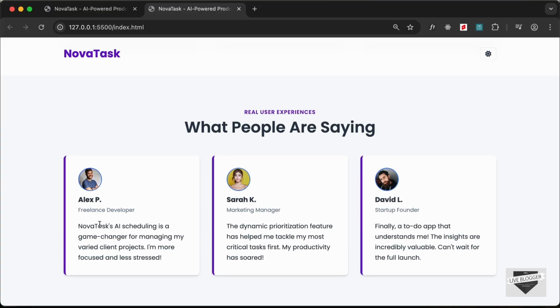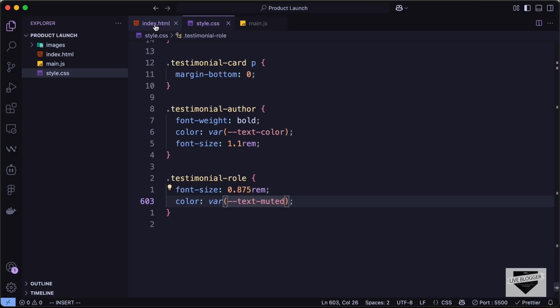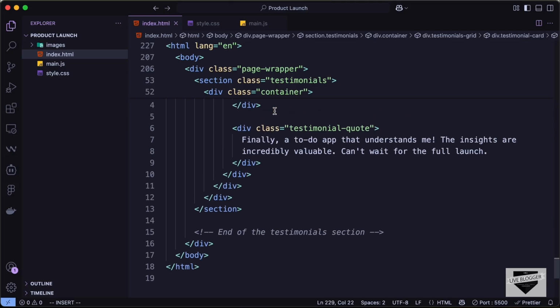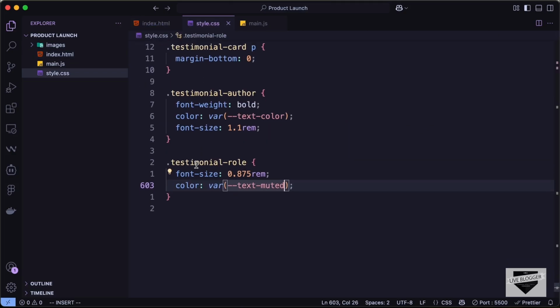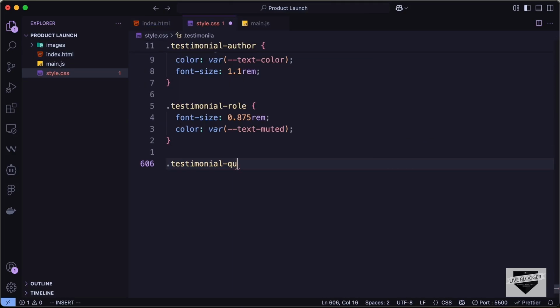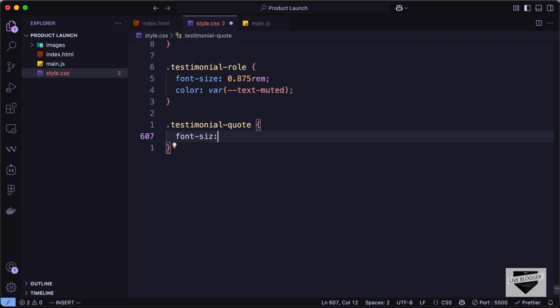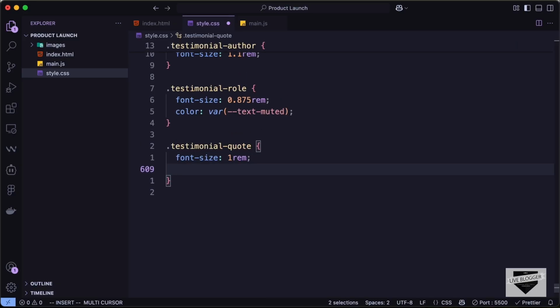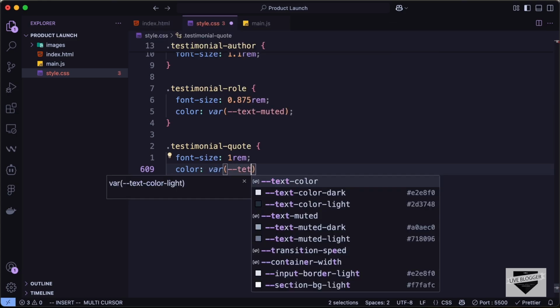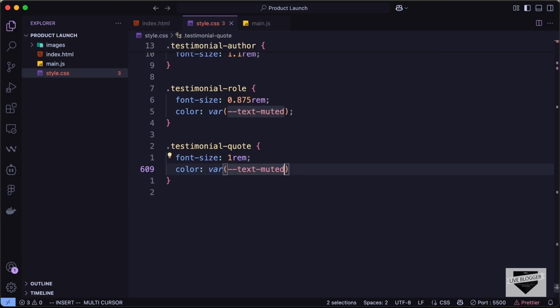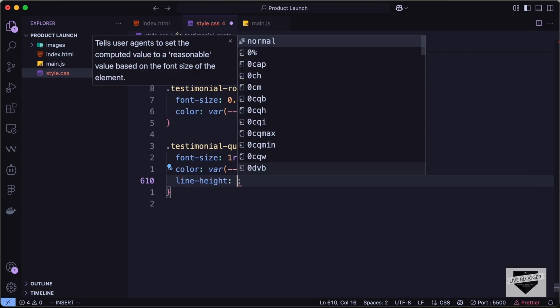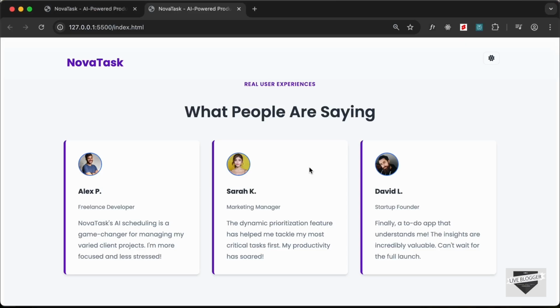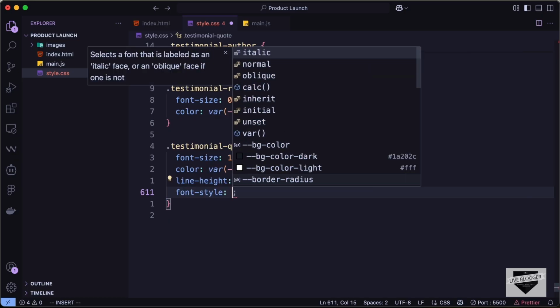Right now let's target this testimonial quote. So we have this division with the class of testimonial quote. I'll just type testimonial quote. Let's set the font size to 1 rem. And let's set the color to var text muted. And let's set the line height to 1.8. Let's set the font style to italic.